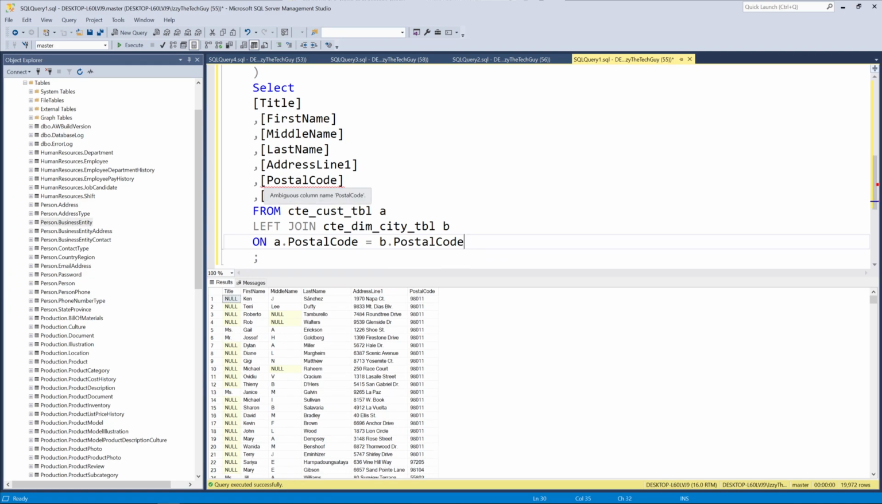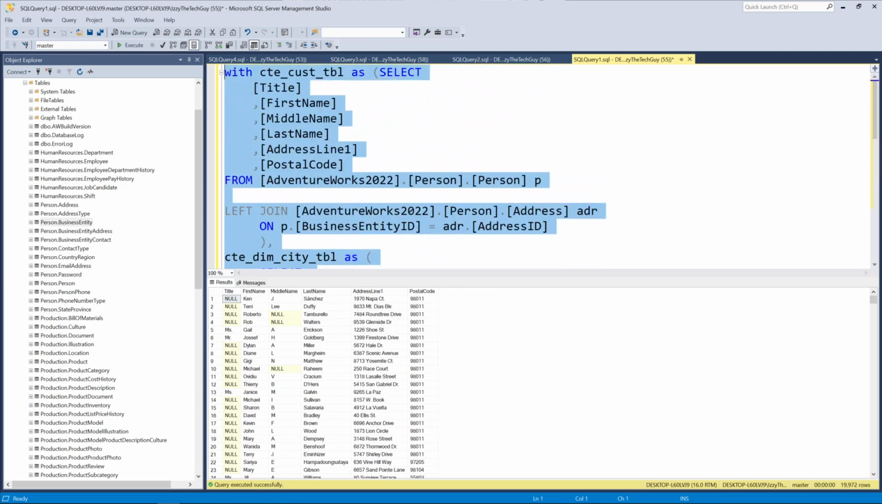Okay, so you see here we're getting the squiggly red line, and it's telling you exactly what the issue is. It's ambiguous, meaning what table do you want me to pull this from? I'm just going to pull it from table A. Boom. Alright, so let's go ahead and run this.